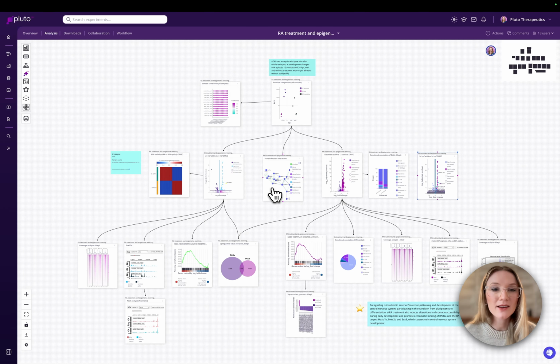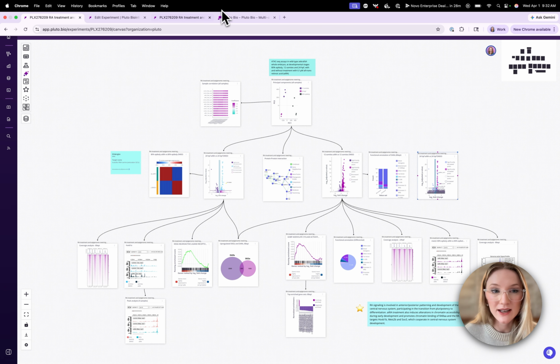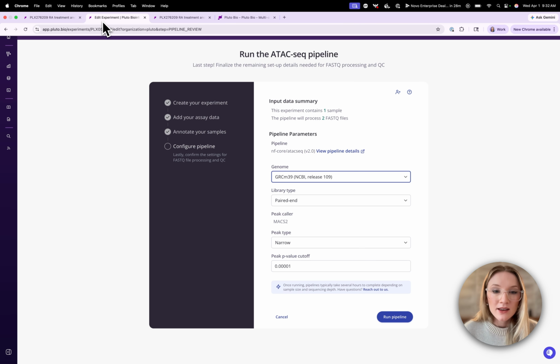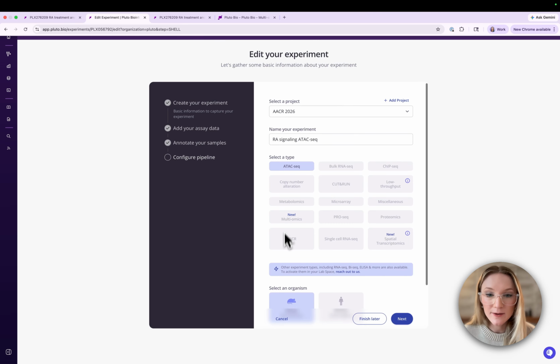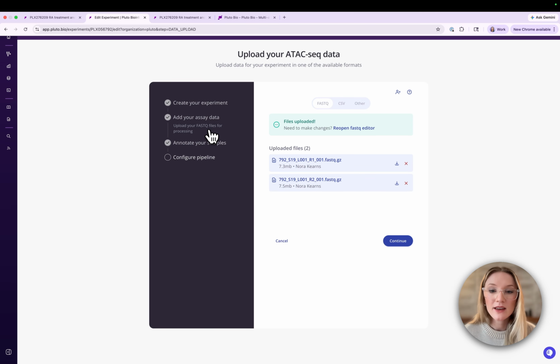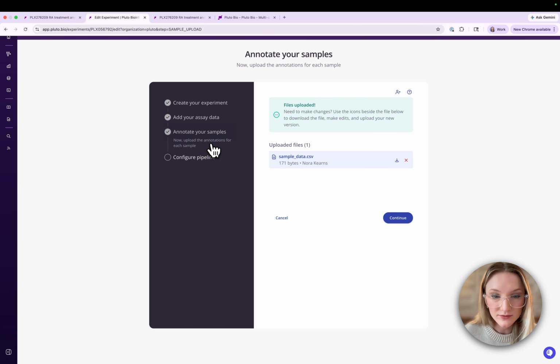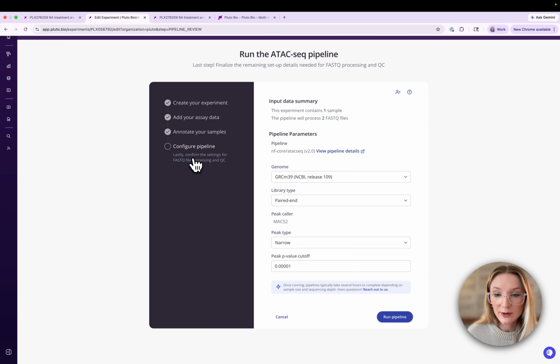But let's start at the beginning with our FASTQ file upload and talk about how exactly we got here. So to initiate an experiment on Pluto, you can select an experiment type, in this case ATAC-seq, as well as an organism. Then you can add your assay data, and you can either start with FASTQ files and run an alignment and quantification pipeline, or upload a CSV file of consensus peak counts. Then you can upload your sample metadata and configure your pipeline to run.